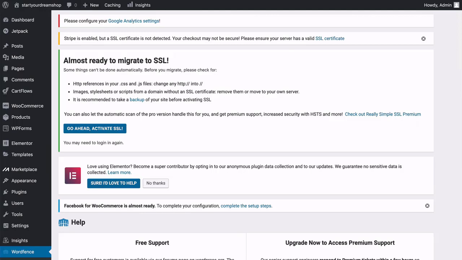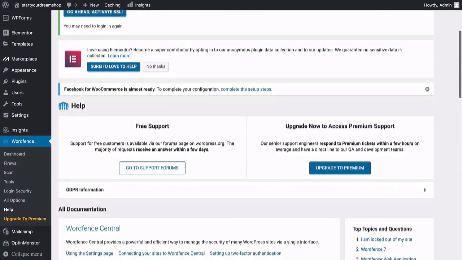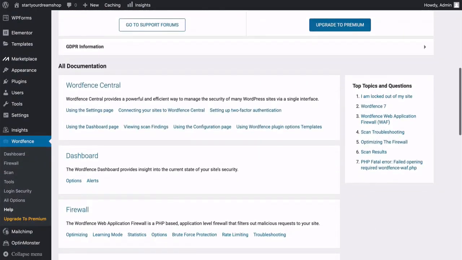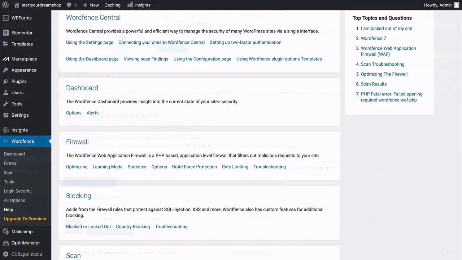Obviously I would definitely recommend going to learn about WordFence. This is new to me as well, so go and learn about it. Make sure that you are using it to its full advantage, and that your website really is super secure, because obviously you're going to be selling things, people are going to be using their cards and all that.